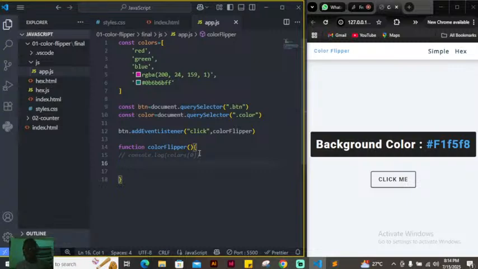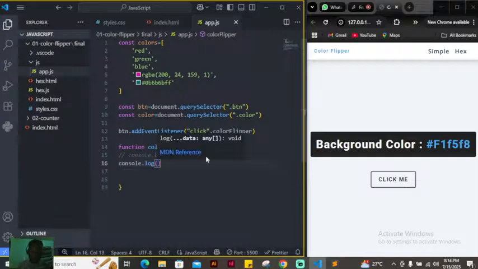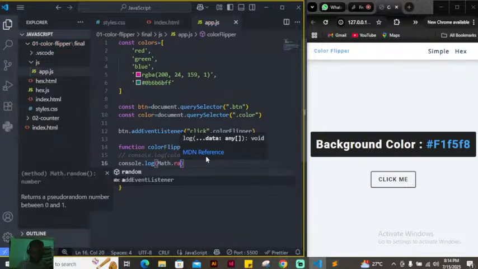Now, let's say I want to generate a random number. How do I do that? Still inside the console.log. JavaScript has a method called random. If you call Math, Math.random, you get a random generation of numbers.